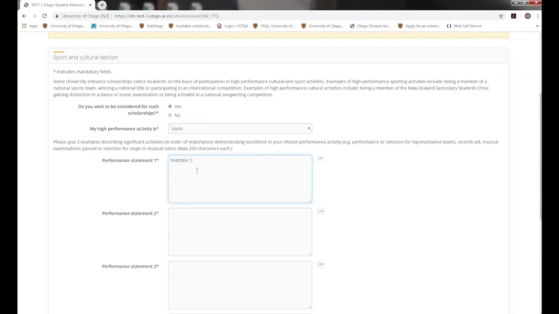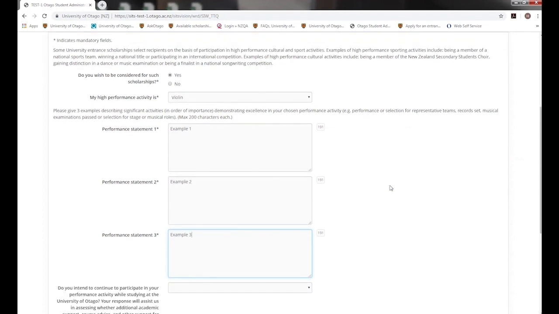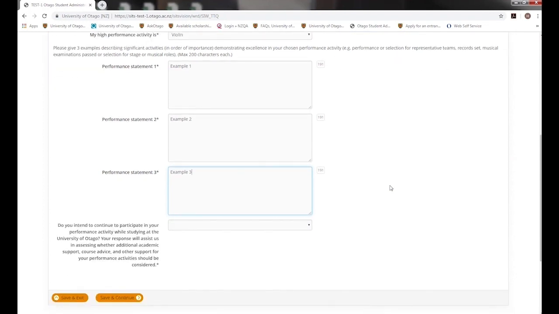And you can give your statements as examples in relation to that activity. Once you've given your answers, again, there's a 200-word limit. You can answer the question whether you intend to continue to participate in your performance activity while at Otago. There is no compulsion that you have to, but it is good to know for our records.